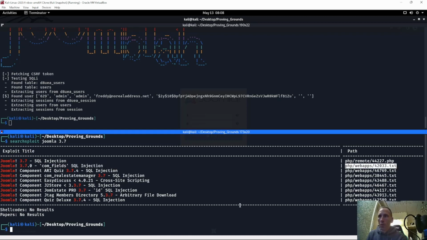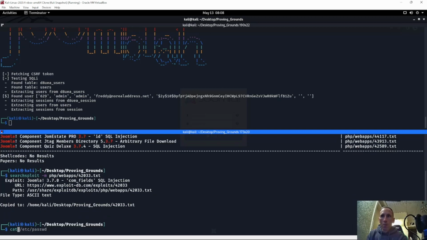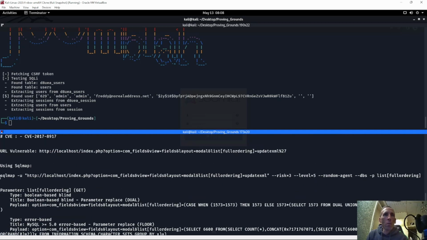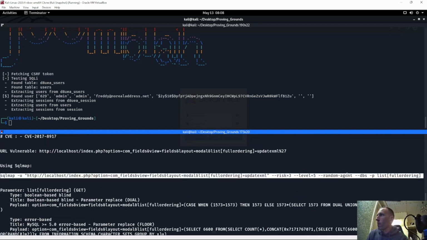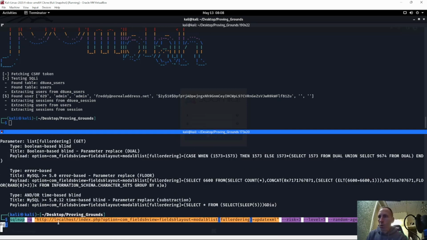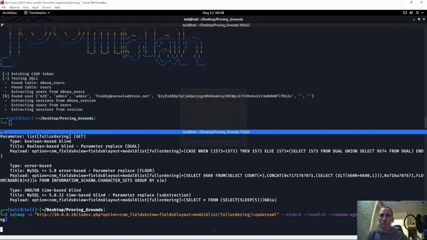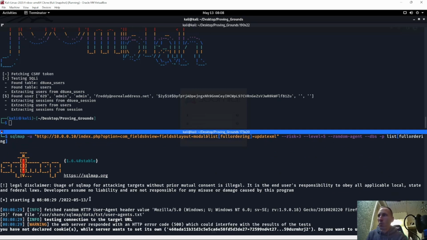Yeah, let's go ahead and grab that. Search exploit, attack-m, that guy right there. If we cat 42033 there, we have an SQL map command right here, right? So let's go ahead and grab that, Control-Shift-V that guy, and we'll put in 10.0.0.10 instead of localhost, obviously, and we should be able to see something with this also.